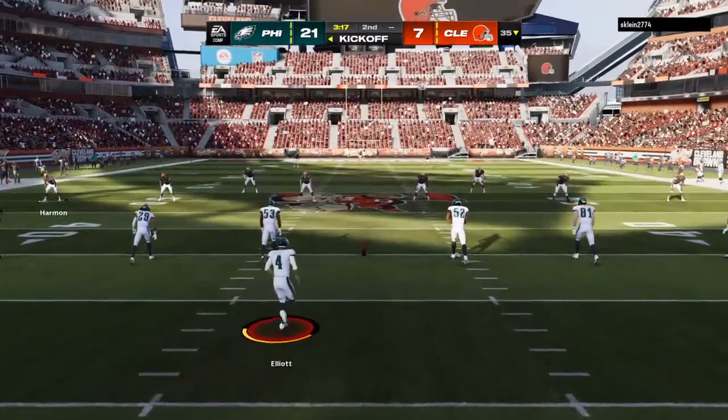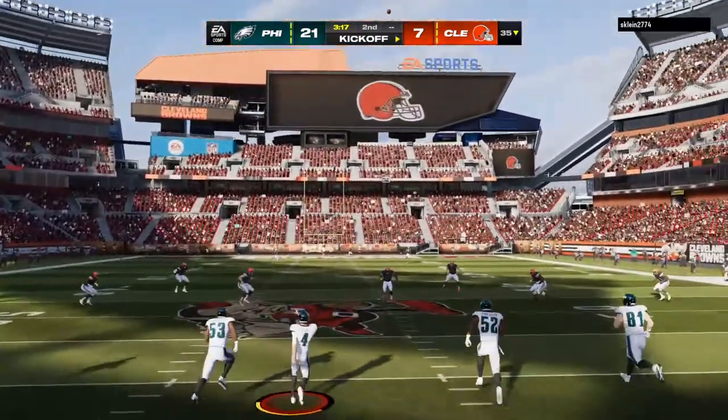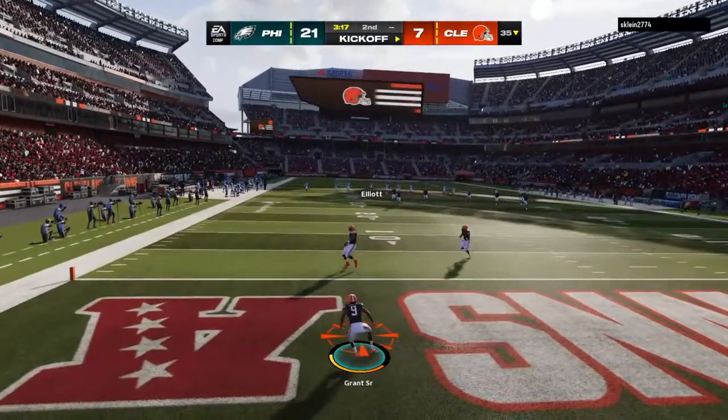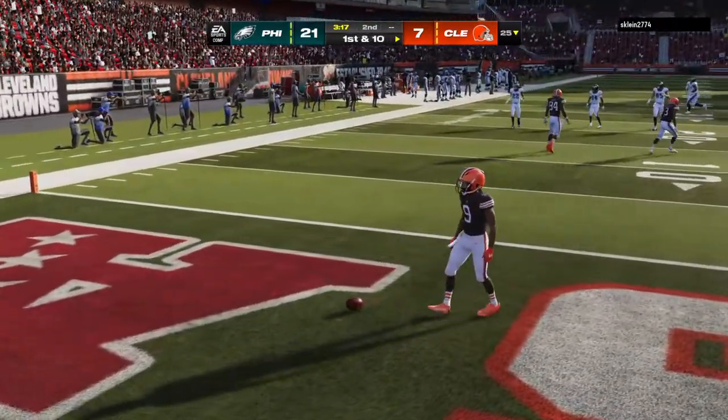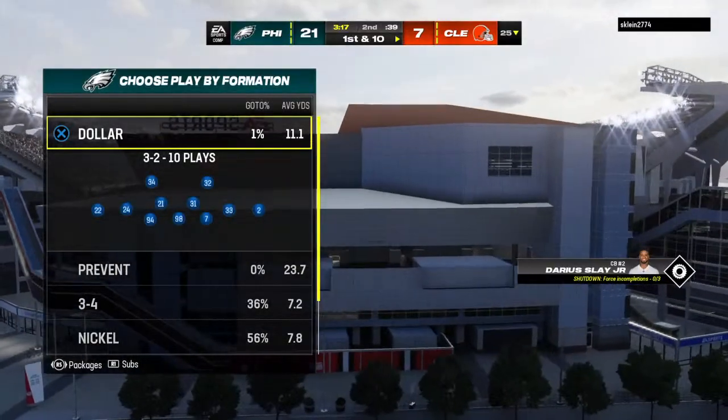Now after the touchdown, here's Elliott on to kick it away. And this will be a touchback as Grant opts not to return it.